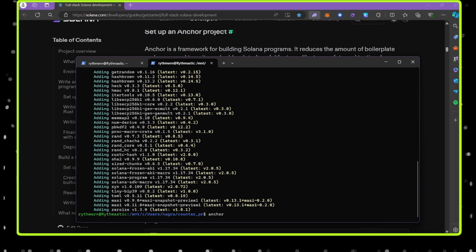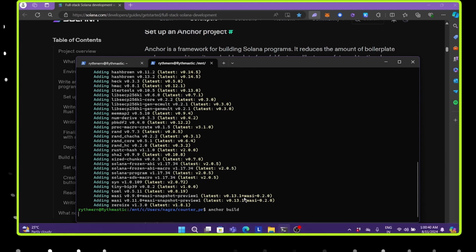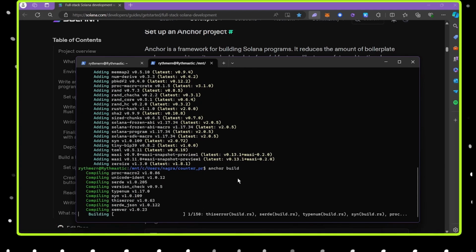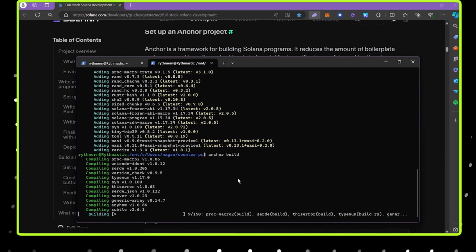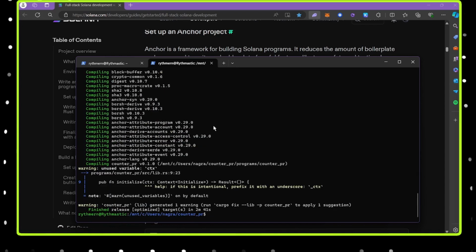We can check whether our project is working correctly or not by using the command anchor build. Build will compile all the dependencies and build the project, right? So finally, after building and compiling a ton of dependencies, it is successfully built. And you can see it has finished in 2 minutes and 41 seconds.